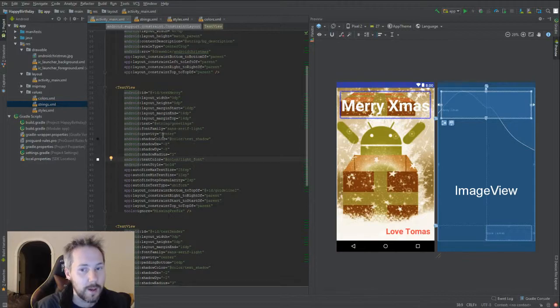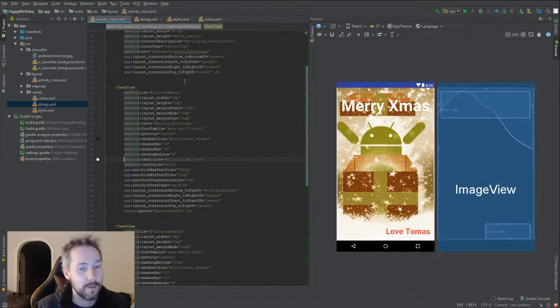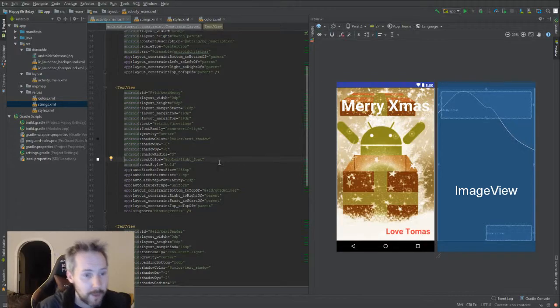The font, I use gravity to make it center inside the text view. I use the color text shadow for shadow color, and that is also in the values color XML. I can show you here a bunch of names for colors and the appropriate hex code for them, so I don't have to worry about having hex code inside my XML file and figure out what they mean, even though it's quite easy to learn once you have done it 100 times.